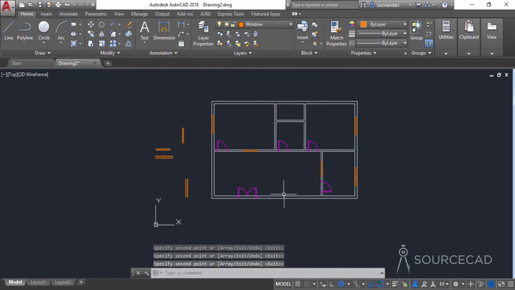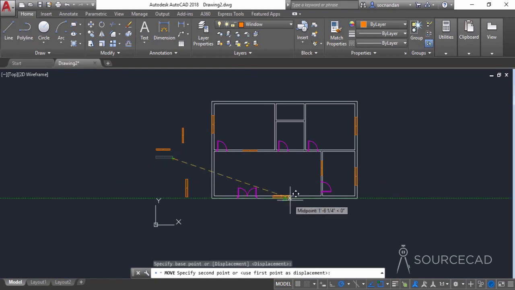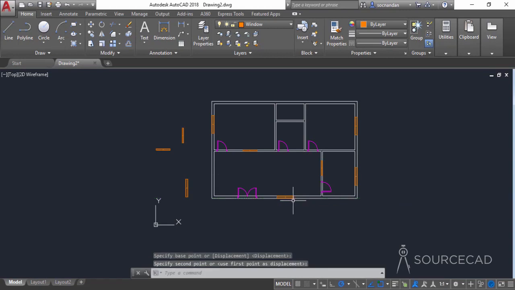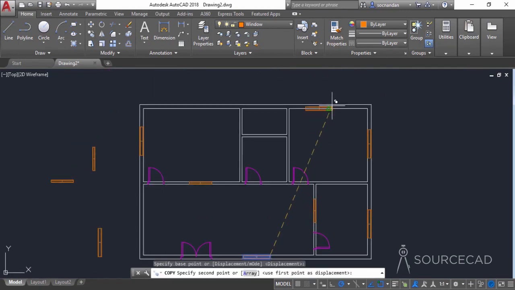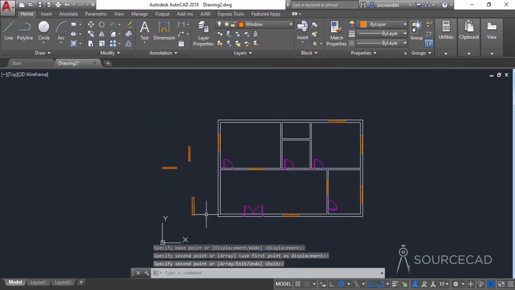Okay, and now we need to place one here. So I'll select this one. You can now move it directly. Select it and move it somewhere over here. So now we have this window here. I'll make one more copy of this window, select it, make a copy and move it over here. In this case I'll take reference of this endpoint and I'll move it here. Alright, now these windows are no longer required, you can simply erase them.